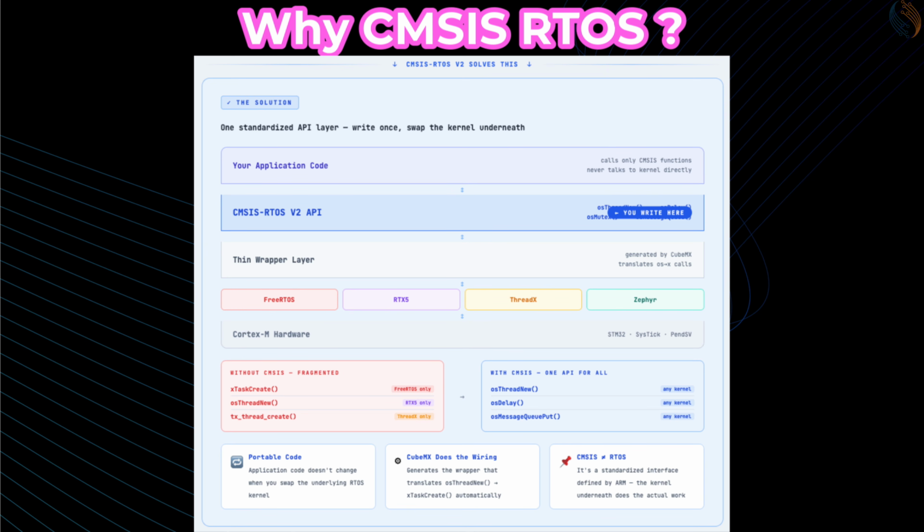For example, osThreadNew calls xTaskCreate in the case of FreeRTOS. osDelay calls vTaskDelay, and so on. This is how CMSIS-RTOS is arranged. On top, you have your application code, which calls the CMSIS-RTOS APIs. These then call the FreeRTOS or any other kernel APIs, which actually control the STM32 hardware.